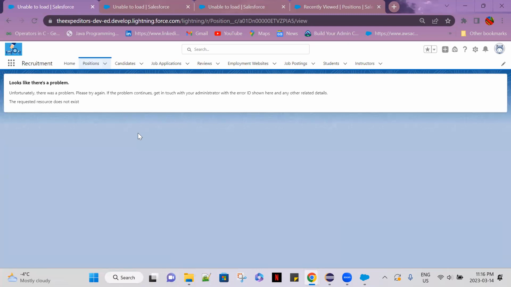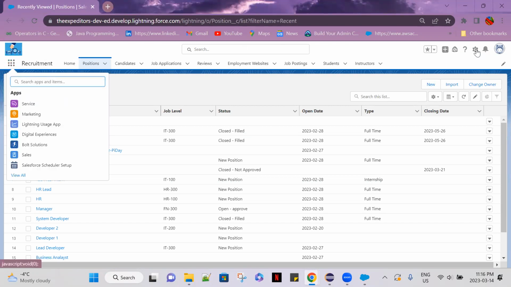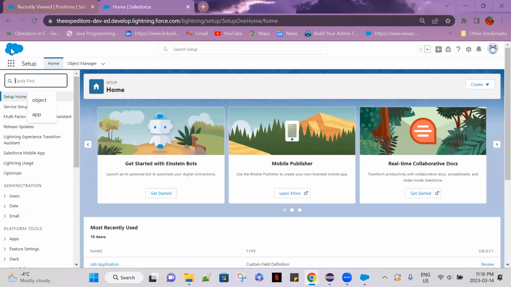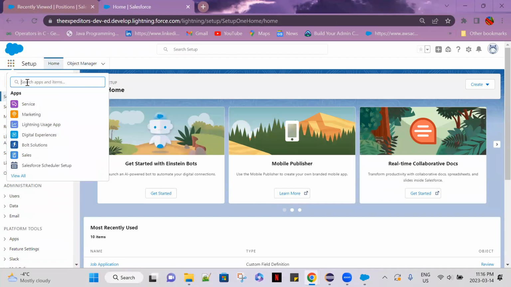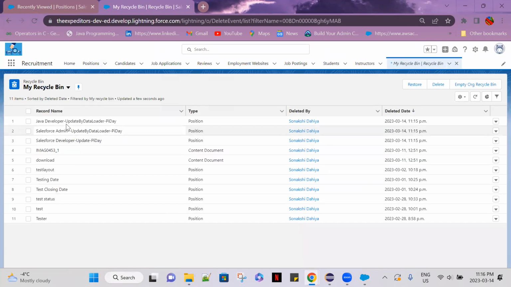Okay. Now go to the recycle bin. Go to the app launcher. Click on the app launcher. Yeah, type in bin or recycle. Here? Yeah, recycle bin. Here, these are the deleted records. Okay, from the position object, you deleted them.